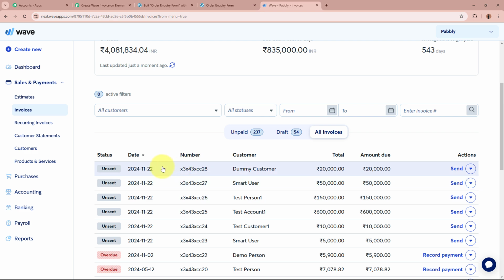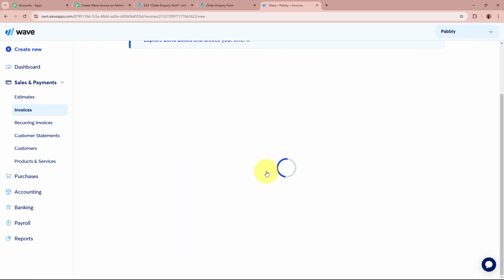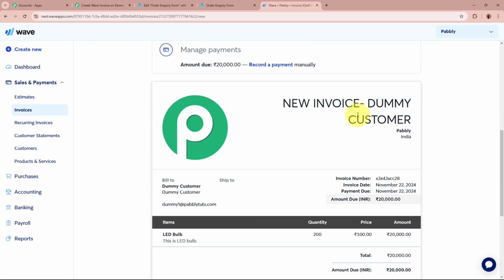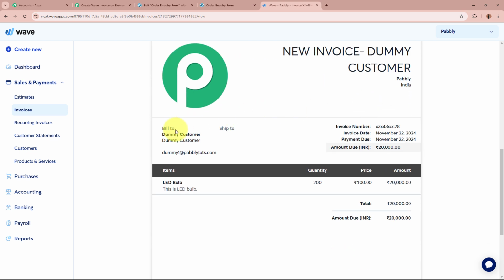As I've come to this section, you can see a new invoice has been created for the customer. You can see right over here, dummy customer. You can see the name comes as dummy customer. Email as dummy1@pabblytudes.com. The amount comes as 20,000. This is the product that the customer selected, that is in the name of LED bulb. This is a description of that product. The quantity that we've selected was 200. So the quantity comes as 200. Per unit price is 100. The total amount of the invoice is 20,000.